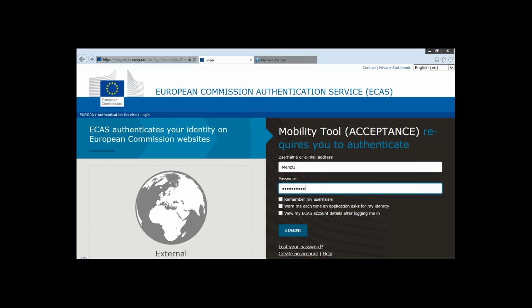Now, access to Mobility Tool Plus is actually through ECAS. ECAS is the main portal, I guess, is the best way of describing it, to a lot of Commission databases, and I always reflect on it like a door. It's an entry point.